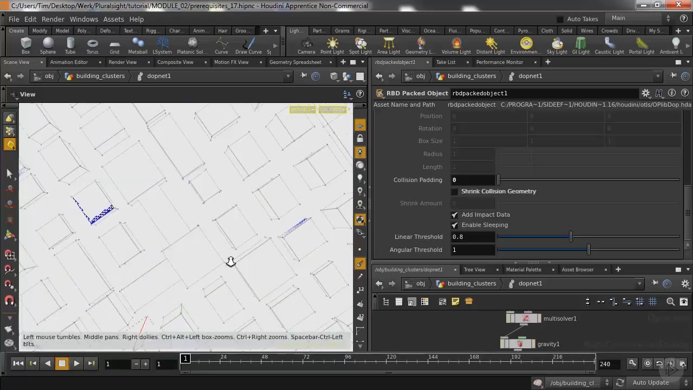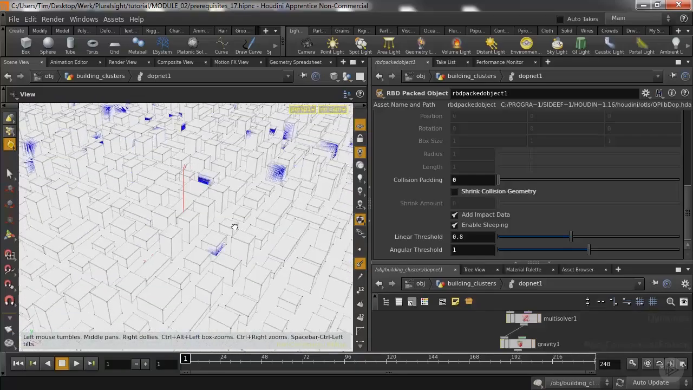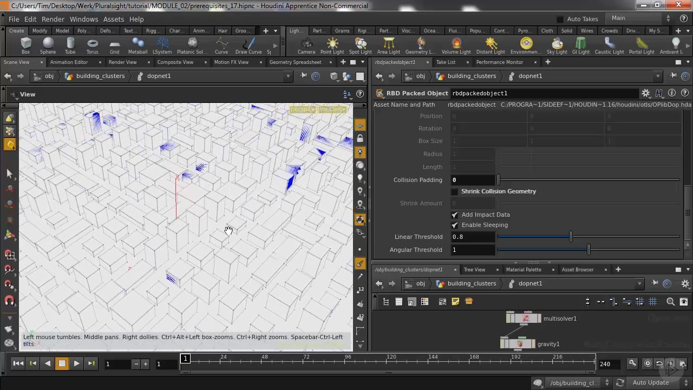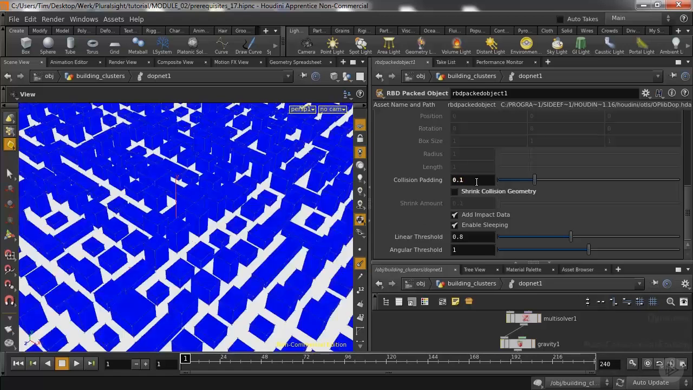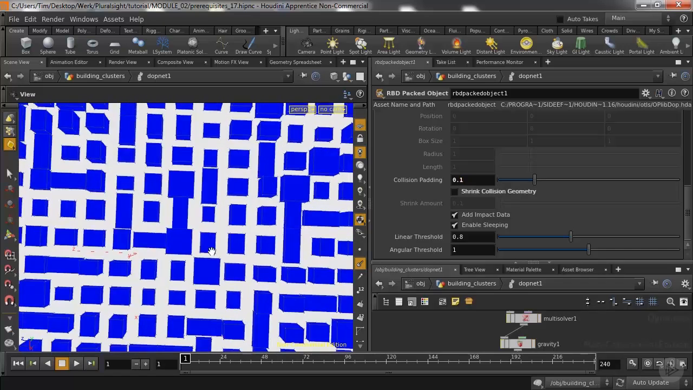And now you can see what I mean. This is what our objects look like, and you can see when you rotate that the blue bounding box is actually exactly inside it, so they share the same faces. Now if I set it to 0.1, you can see that the blue bounding boxes expand outside of our objects. This means that when the blue bounding boxes touch each other, the actual gray bounding boxes do not. And by expanding our collision padding, we can make sure that we have a bit of space in between our buildings. Let's leave this setting at 0.1, and please also make sure that shrink collision geometry is turned off.